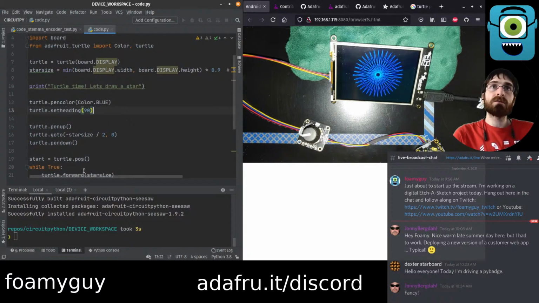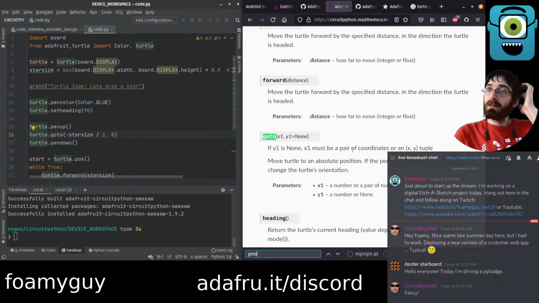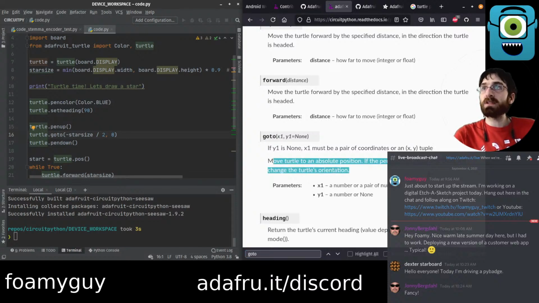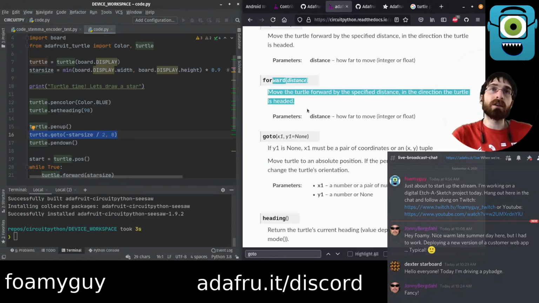So let's do goto. So goto is that, two, Y1 is none, then X1 is a pair. Move the turtle to an absolute position. The pen is down, then draw the line. Doesn't change the orientation. Okay, I don't think we will need that for our program. We're always just going to be moving by one thing, like going forward in whatever direction we're facing, and moving by one.